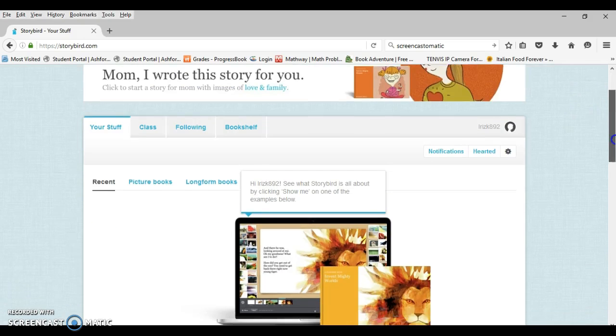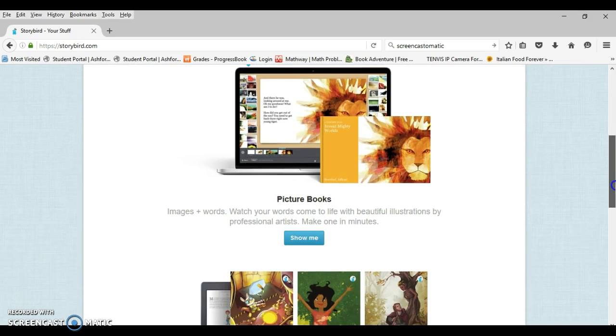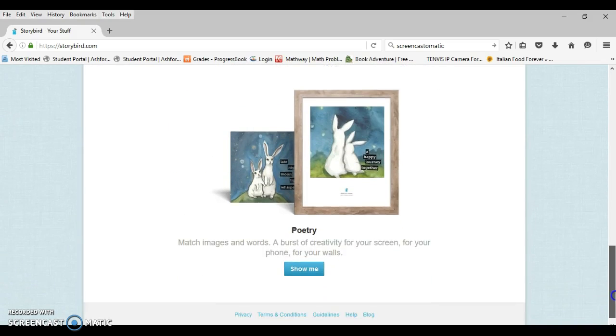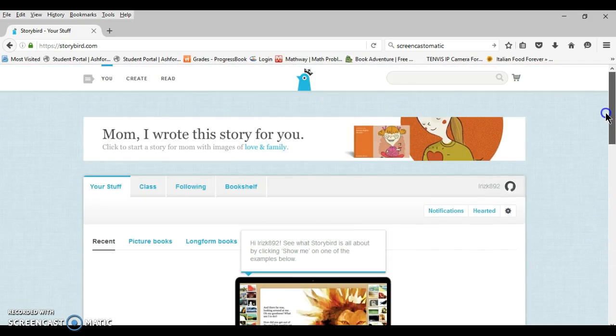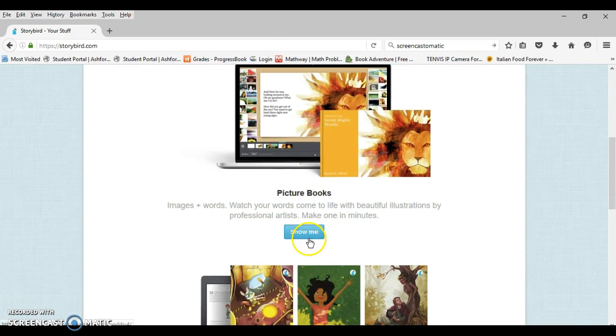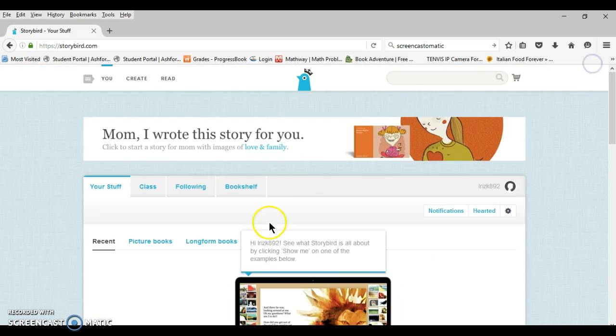And if you navigate throughout the page, they have examples and Show Me sections about how to do picture books and ebooks and poetry. And I would definitely check these out. They go more in depth than my tutorial will. It'll give you a lot of great ideas, and it'll be useful to get to know how to use this. So for the tutorial, we're just going to go to Create.